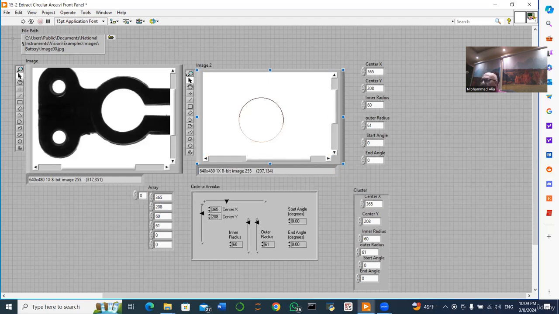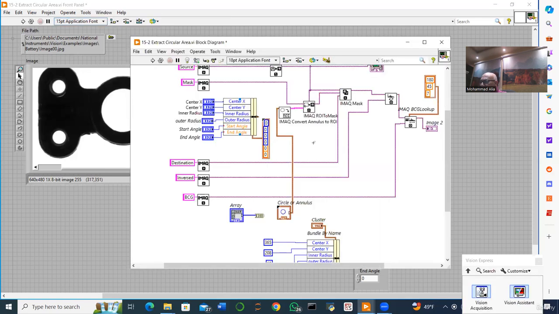Now, if we go back and see also what we can do, I have to cancel this now again, as I did before, and show you that I can create directly an array with the given values of the region of interest, and convert this array to a cluster, and connect this cluster with the converter of region of interest, of annulus to region of interest.